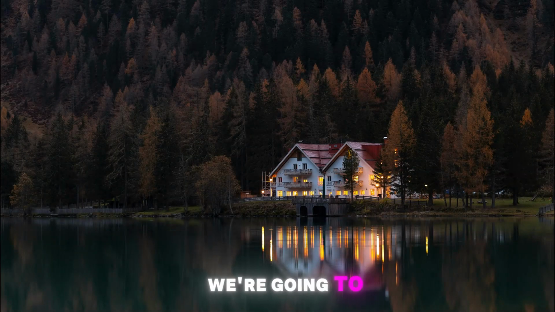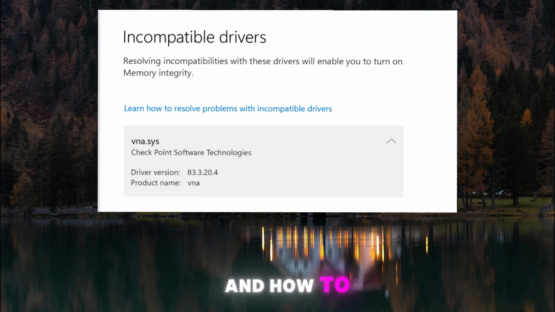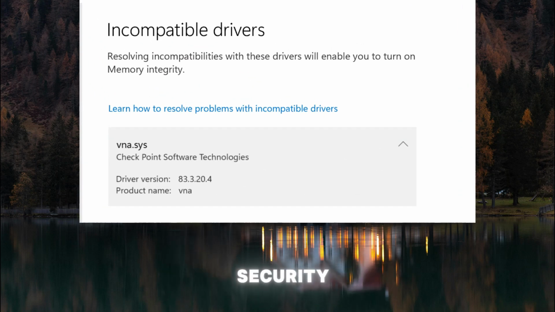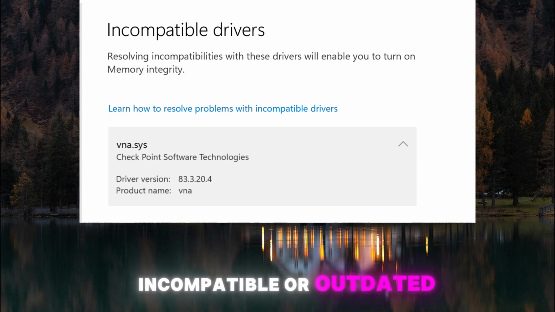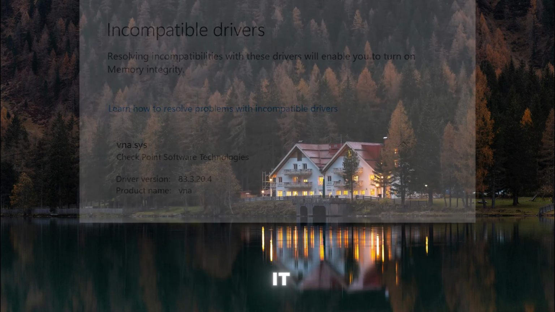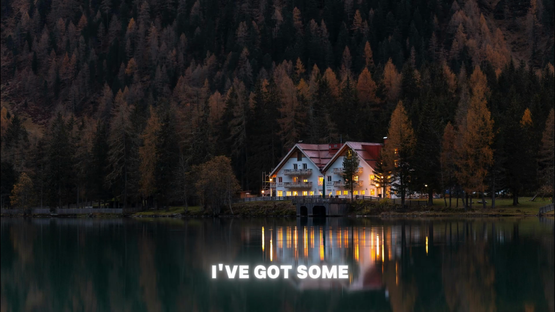In today's video, we're going to talk about memory integrity and how to enable it to boost your system's security. This feature helps prevent malicious code from accessing high security processes in Windows, but sometimes incompatible or outdated drivers can block it. Don't worry though, I've got some simple solutions for you to get things up and running.